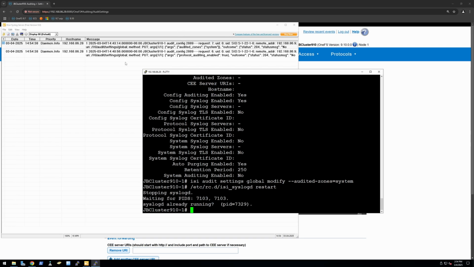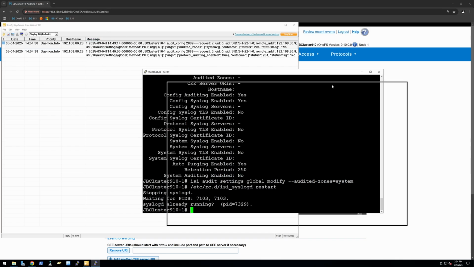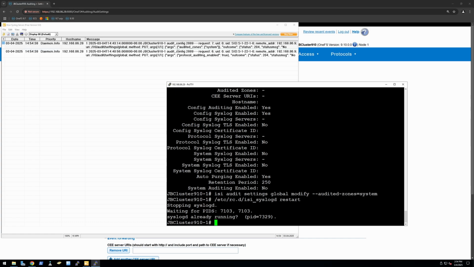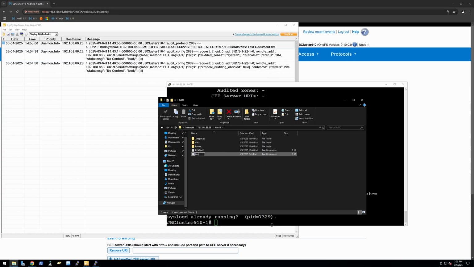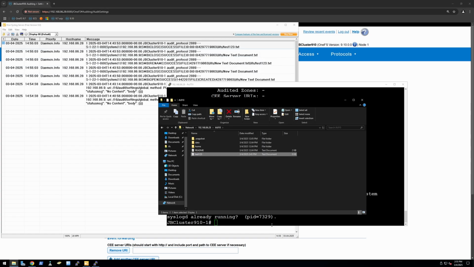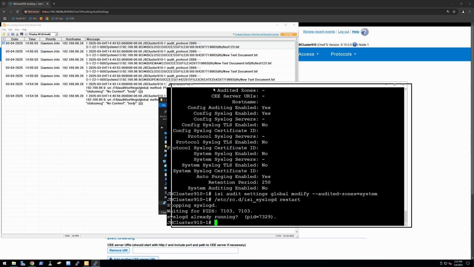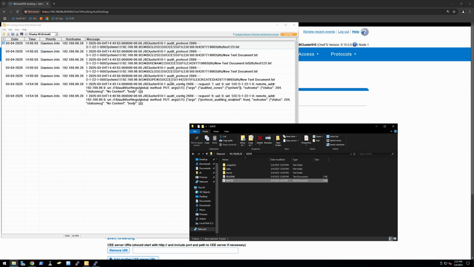All right. Okay, and we can see that we're already getting some alerts. So we can see that we changed the system auditing zone to be audited. Let's go ahead and create a file. So here I have Windows Explorer. I'm just going to create a new file, test123. Okay, so we can see that it did log it. We can see the SMB session was closed. We can see file was renamed. File was created. File created right here, renamed.